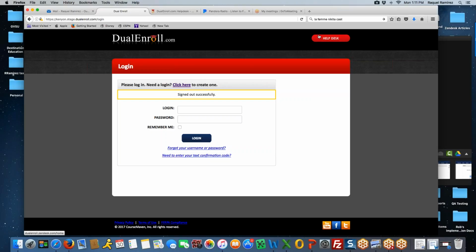For the sake of today, we're going to pretend that this student is a brand new student. They have never registered for Kenyon classes through dualenroll.com before, so they're going to create an account. That's the first step. If they don't have a dualenroll.com account, they have to make one. So it says, need to log in, click here to create one. So I'm going to do that.